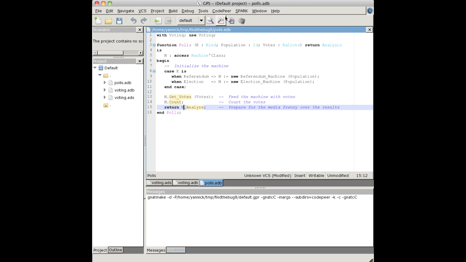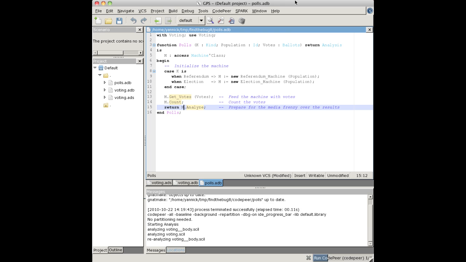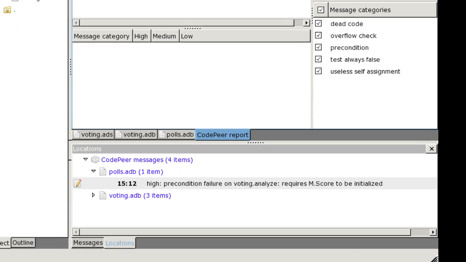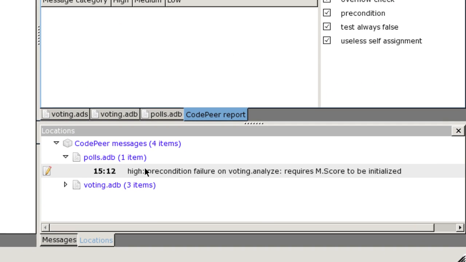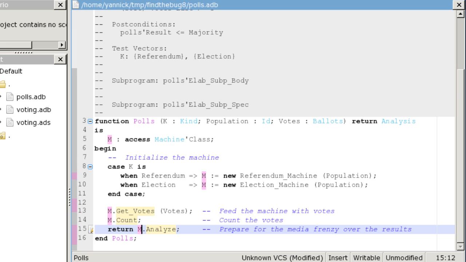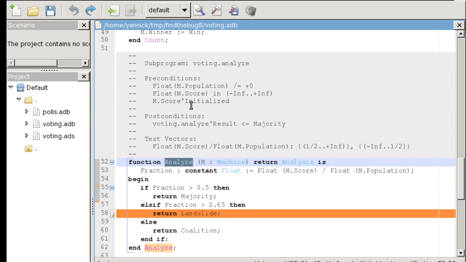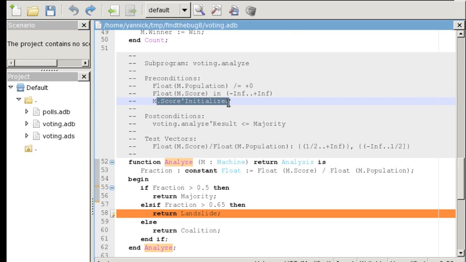Let's run CodePeer now. As you might expect if you have followed previous challenges, CodePeer issues warnings for potential errors. Here it issues 4 warnings. The first one claims that function analyze requires that m.score is initialized. If we look at the precondition generated by CodePeer for function analyze, here, we see indeed that the pseudo Ada attribute m.score'Initialized is here, which says so. It is correct because the body of analyze reads the value of m.score.